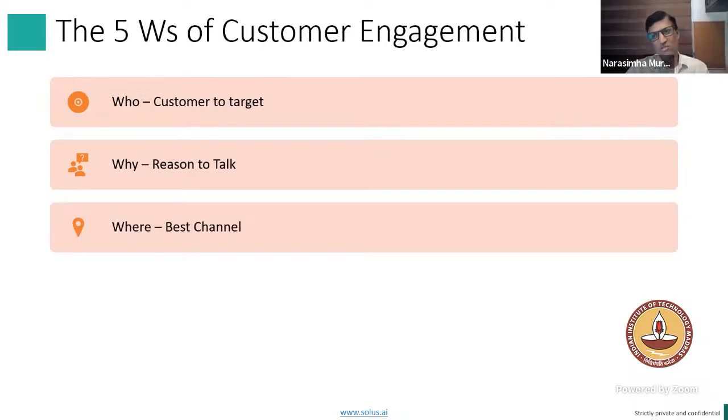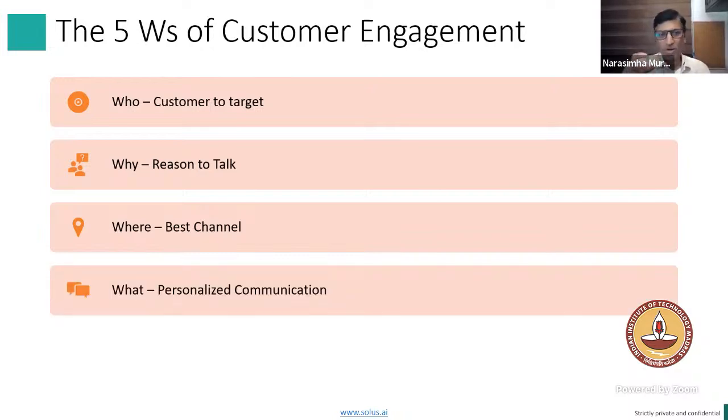Now you also need to figure out what's the best channel to talk to, where, the location, right? Location could be online, location could be in-store, location could be through an SMS, through a WhatsApp channel, through email, through a video conferencing, could be multiple ways in which you engage with the customer, right? Or multiple channels that you may use. So that's really the third W, which is where. The fourth one is the most important thing, right?